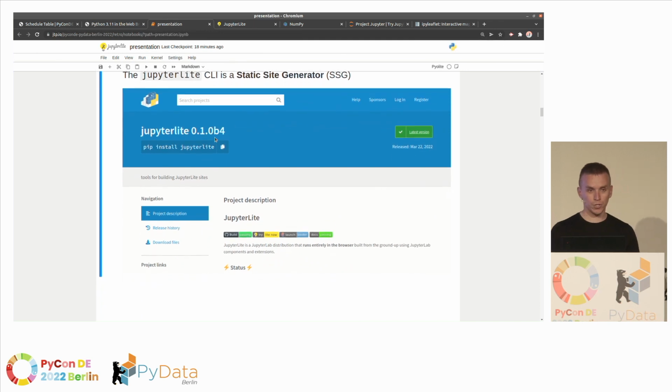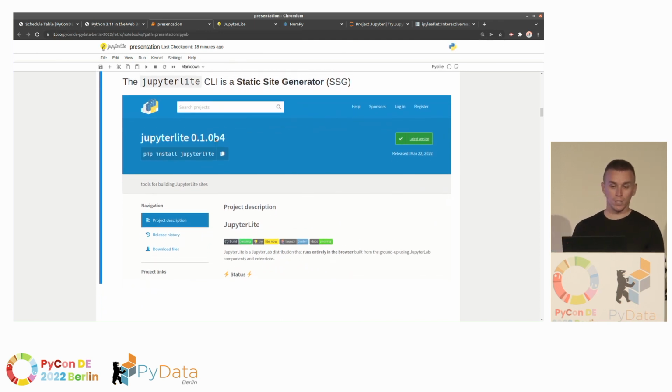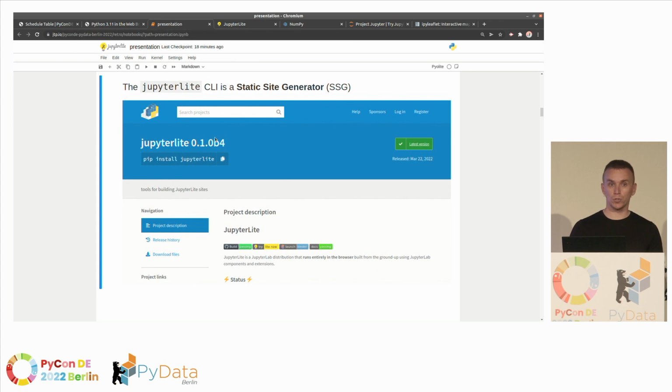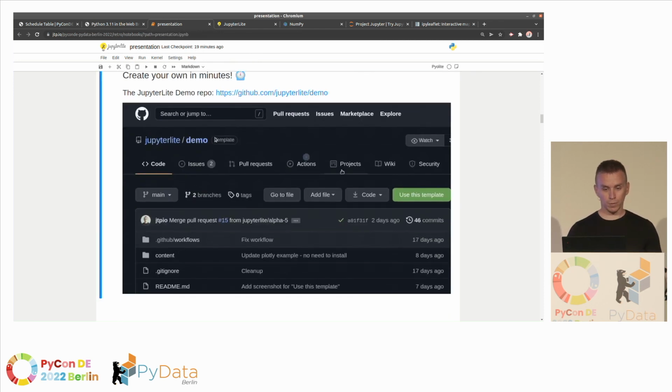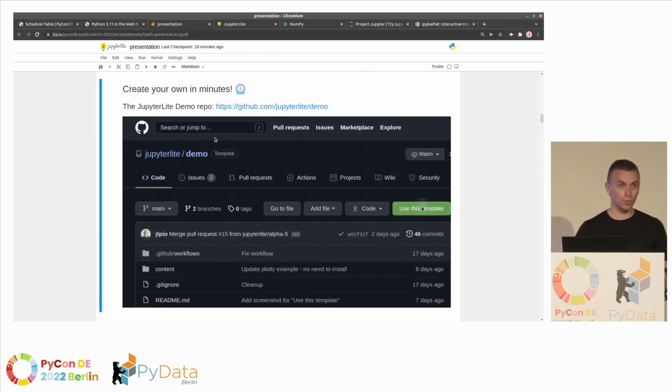Because in the end, JupyterLite is also published to PyPI as a Python package. And the JupyterLite CLI is pretty much just a static site generator. So like you would be using Jekyll for your blog or something similar, you can use JupyterLite to create your own Jupyter website. So with this in place, it means that you can create your own in a couple of minutes.